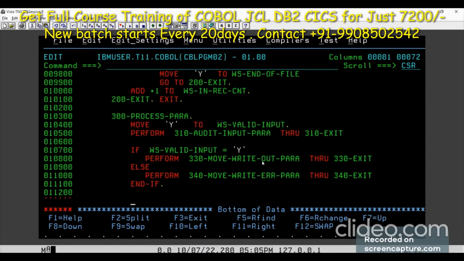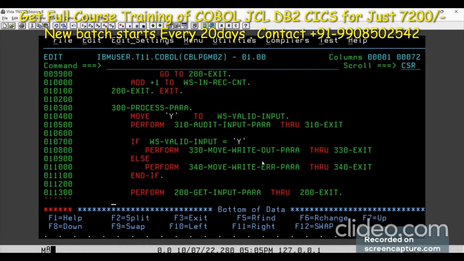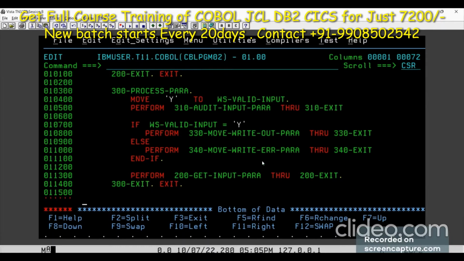Now once the record is completed, go and get the next record, 200 get input para here. So this will be in a loop now unless you come out of the records. So this will close and 300 exit as well here. So let's write the second small level paragraph, the audit input para.